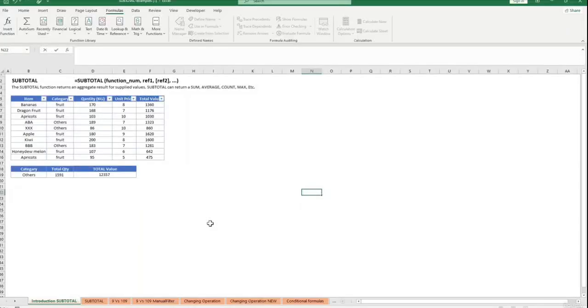In today's video, I will discuss the subtotal function in Excel. The subtotal function returns an arithmetic result for subset values. Subtotal can return a sum, average, count, max, and minimum. I'm going to show you with examples, one by one, how it works.